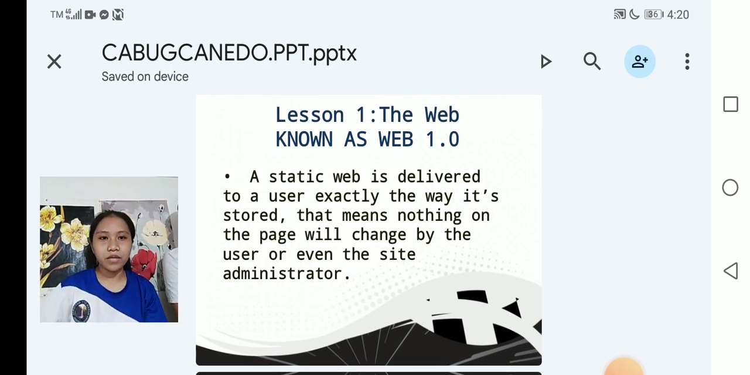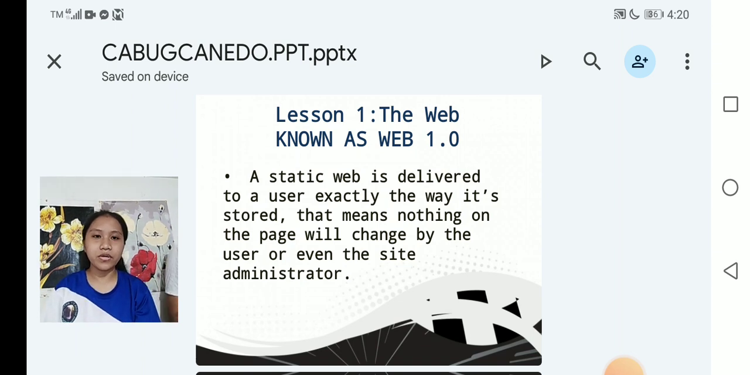Lesson 1. The web known as Web 1.0, a static web, is delivered to a user exactly the way it's stored. That means nothing on the page will change by the user or even the site administrator unless there is a redesign of the site or the site administrator goes directly into the code to change it.